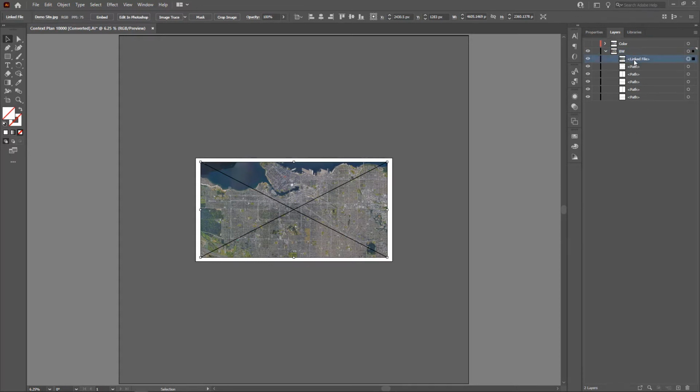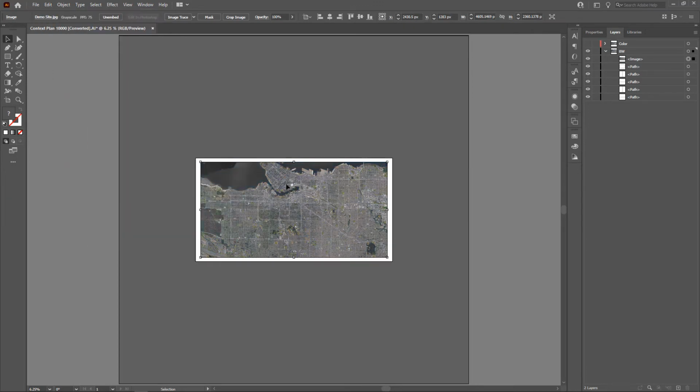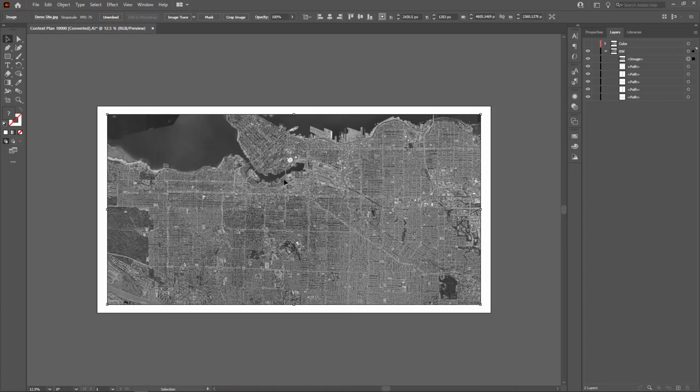So I'm going to select the image that is in my black and white folder, and the first thing I'm going to do is just hit this embed button up here. That's going to remove it as a linked file and embed it into the document, which means we can change its color properties. So I'll hit embed, and now when I click on it and go to edit colors, I can convert it to grayscale. So now we have a black and white background image and a color image over top, and we can use these two to highlight the zone that we're looking at in our context plan.